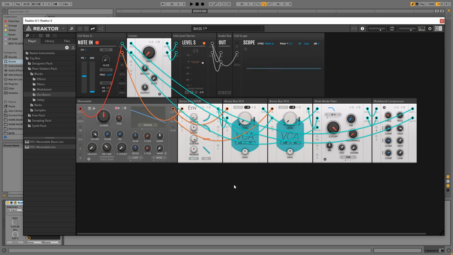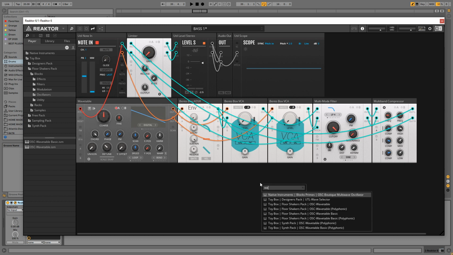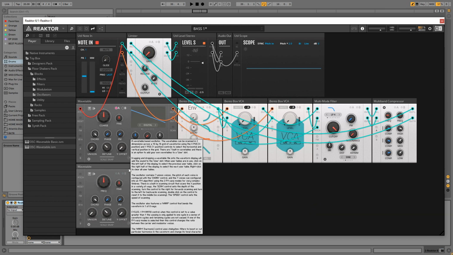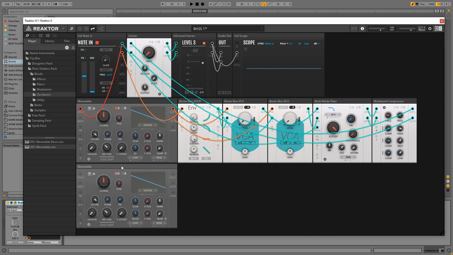So what we now sort of want to do is get some sort of modulation of the wavetable. So how do we do that? We need another wavetable oscillator. So this is sort of identical.